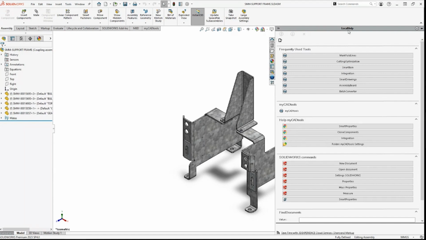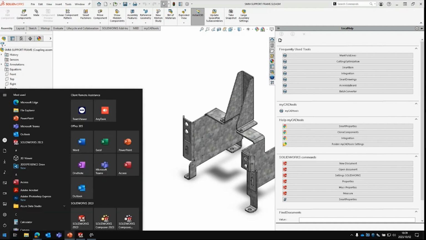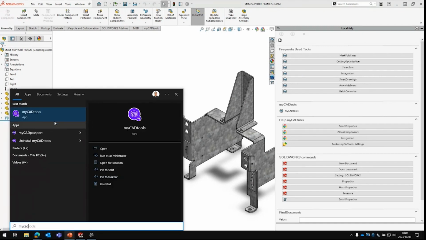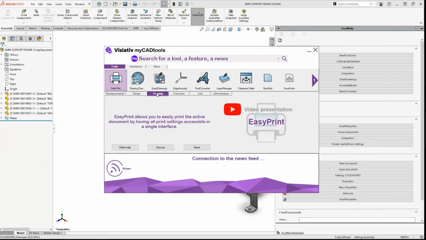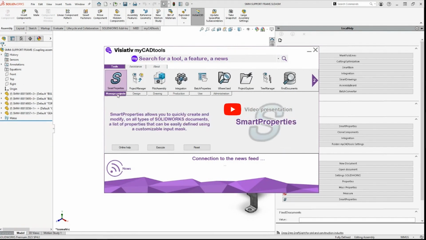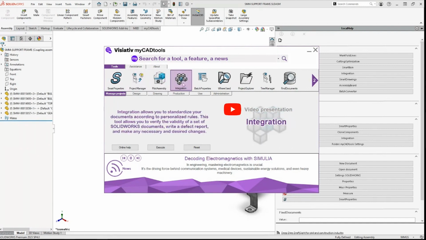Now, you'll notice that myCADtools is also a Windows-based app. So if you do have this installed, you can launch it from your Windows taskbar, and within the myCADtools app, we can see all those sections that we had before in the presentation. So from here, you can execute the app, access online help resources, or you can even reset the settings, if you will. I think this is just very important to point out before I do continue.